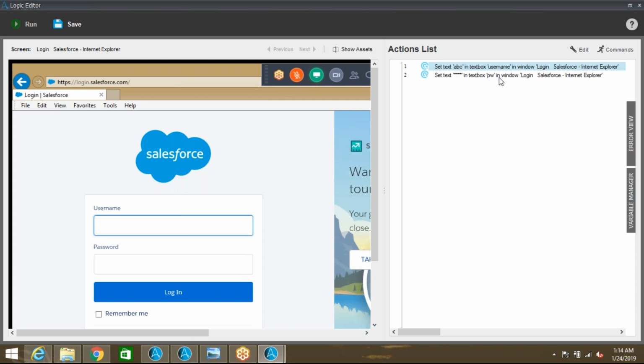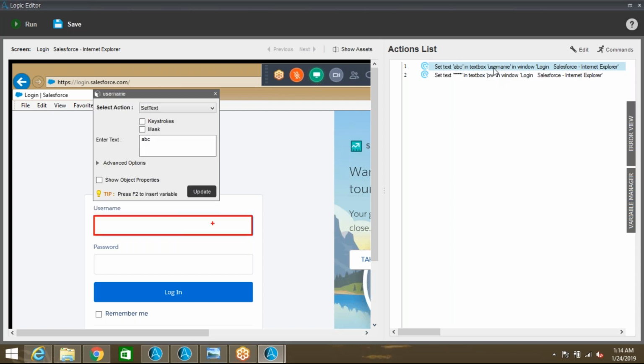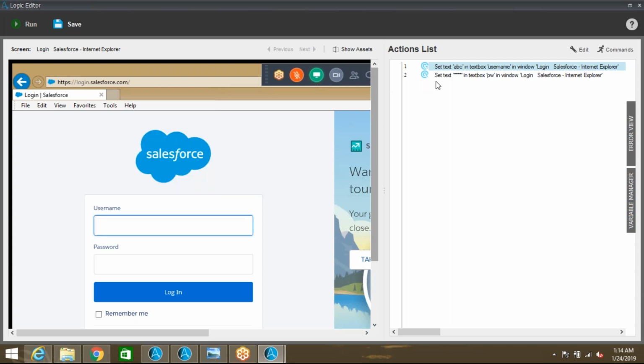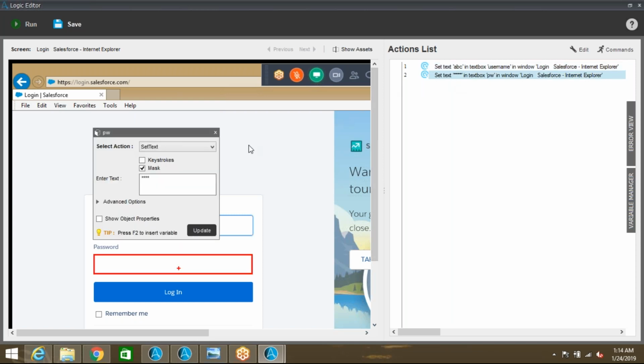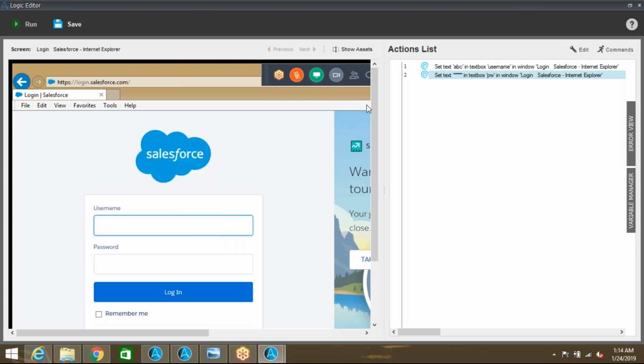One is for username, another is for password. If I click here, you can see this is a set text, and the username I have given as ABC is available here. Similarly, if you go to password, you can see this password field is filled with some masking information, which you cannot see, and this is also a set text.